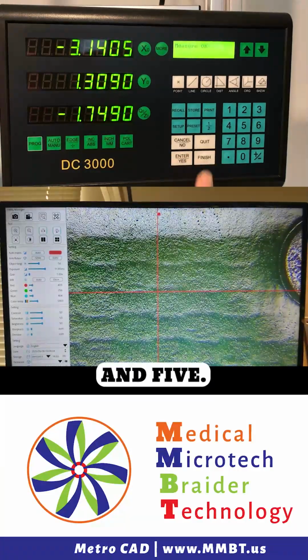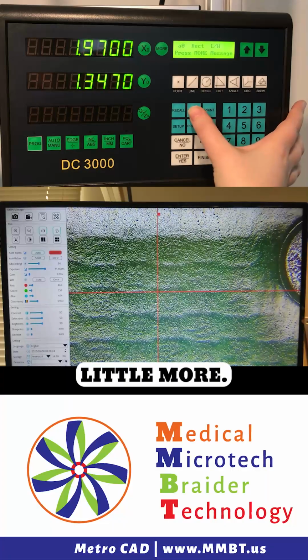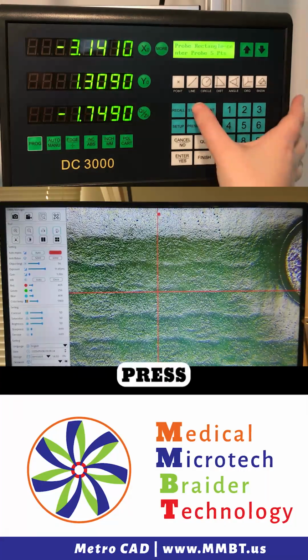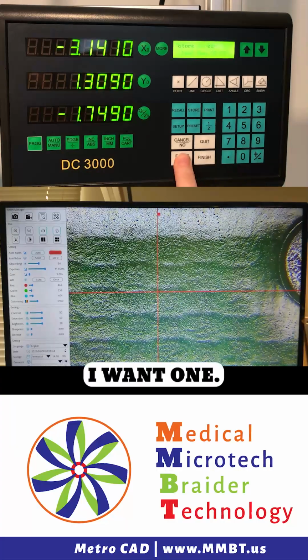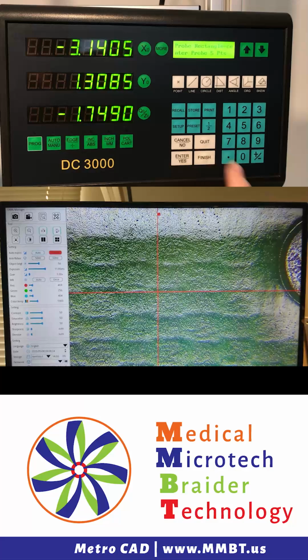and 5. I'm going to save this one as well, just because it's not as handy as the buttons on the front. So I'll press store again. I want 1, I'll select my source, press enter, and I'll say finish when done.